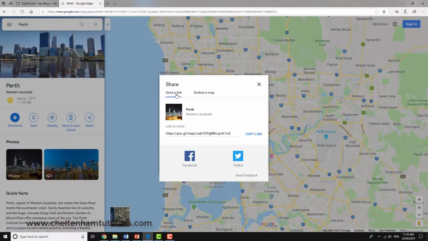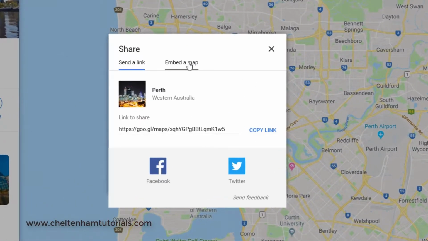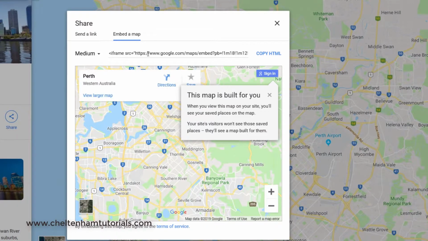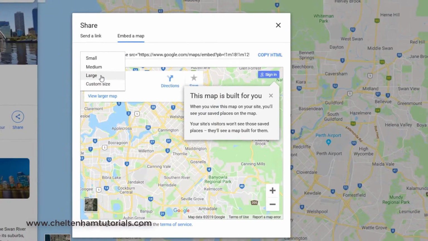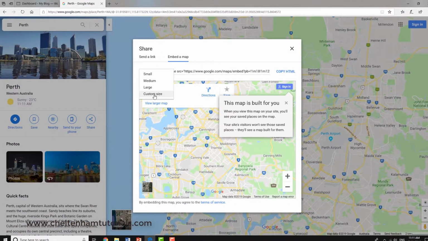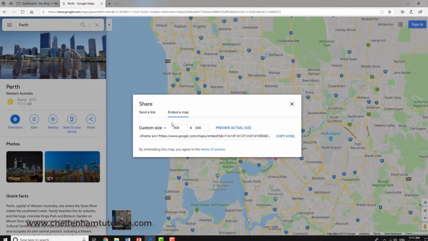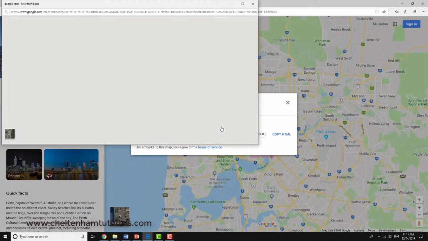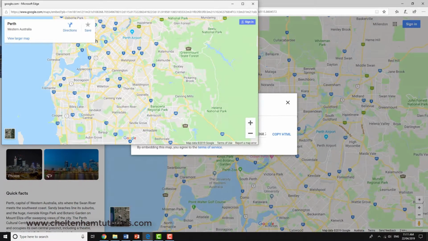And you can either link or embed. In this case, we want to embed this, so I'll click here. Now we can take the default, which is that sort of size, or if I want to, I can have a large or a custom size. In this case, I'm going to go for a custom size, say 1200 by 500. I'll give it a nice sort of letterbox shape. I can preview the actual size here. So I think, yep, that looks okay.